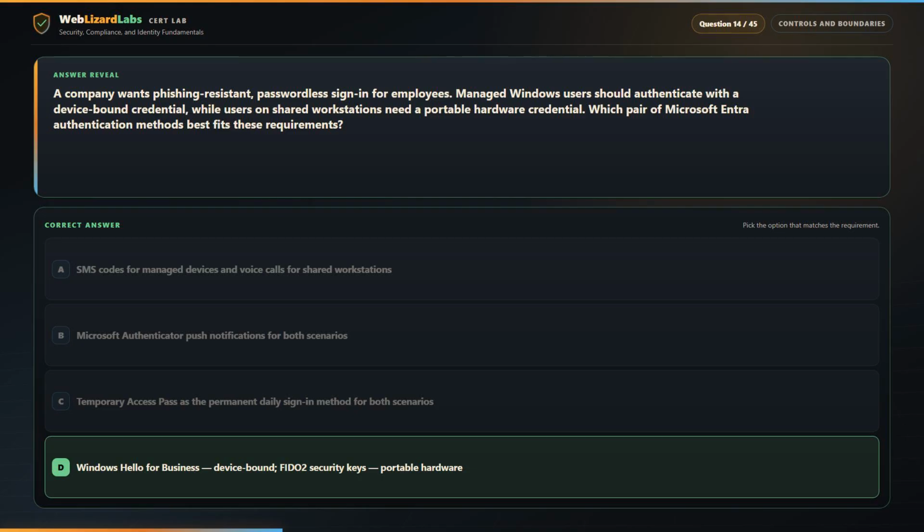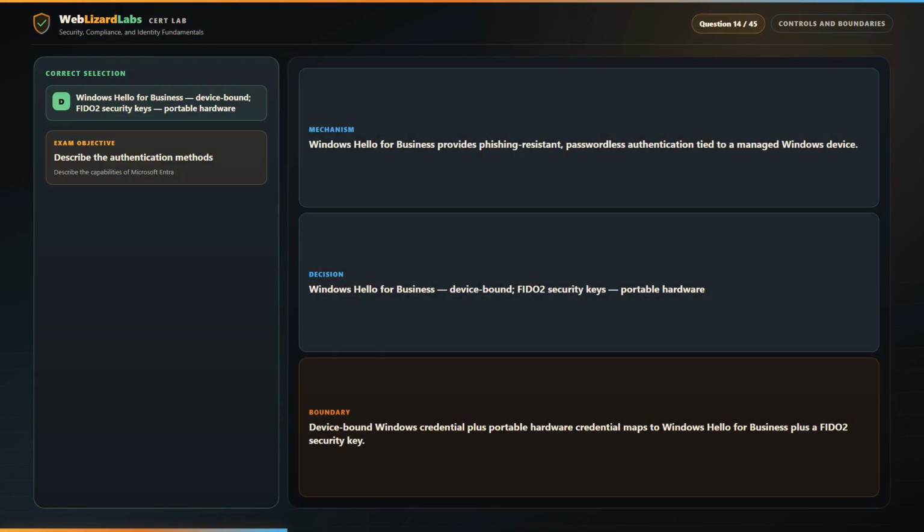Windows Hello for Business provides phishing-resistant, passwordless authentication tied to a managed Windows device. The supported response is D. Windows Hello for Business, device-bound, plus FIDO2 security keys, portable hardware. A device-bound Windows credential plus a portable hardware credential maps to Windows Hello for Business plus a FIDO2 security key. FIDO2 security keys provide a portable, phishing-resistant credential suitable for users who move among shared or specialized devices.